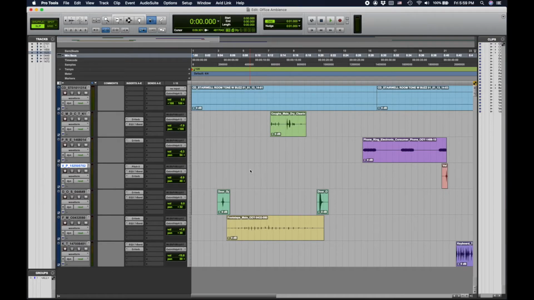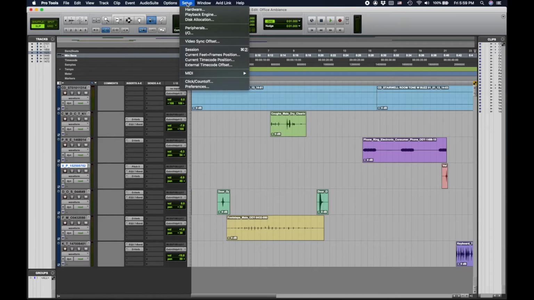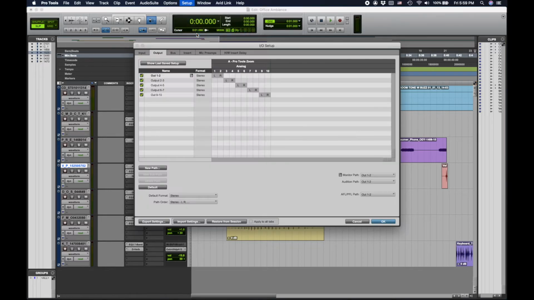After updating our Playback Engine, we need to change our I/O settings. To do that, we go to Setup, I/O, and then we navigate to the Output tab. After that, we'll click on Default, and then we'll be looking at our default names.